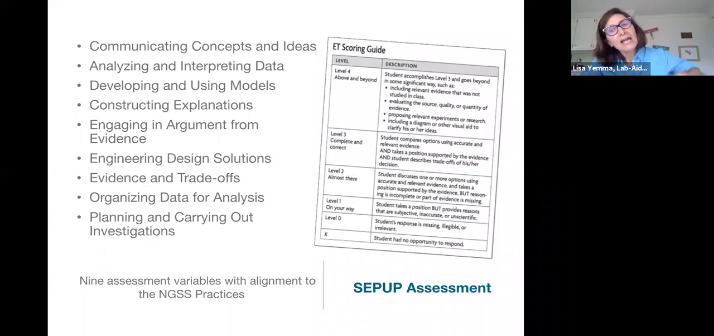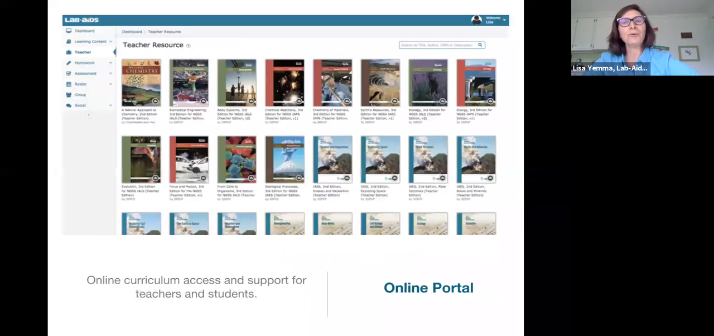Our scoring guides are based on different science and engineering practices like communicating ideas, analyzing and interpreting data. So that is all in the kit for you. We do have an online portal. Everything is digitized, but we do have paper as well for you to hand out to students, those kind of things. We have a student portal and a teacher portal.